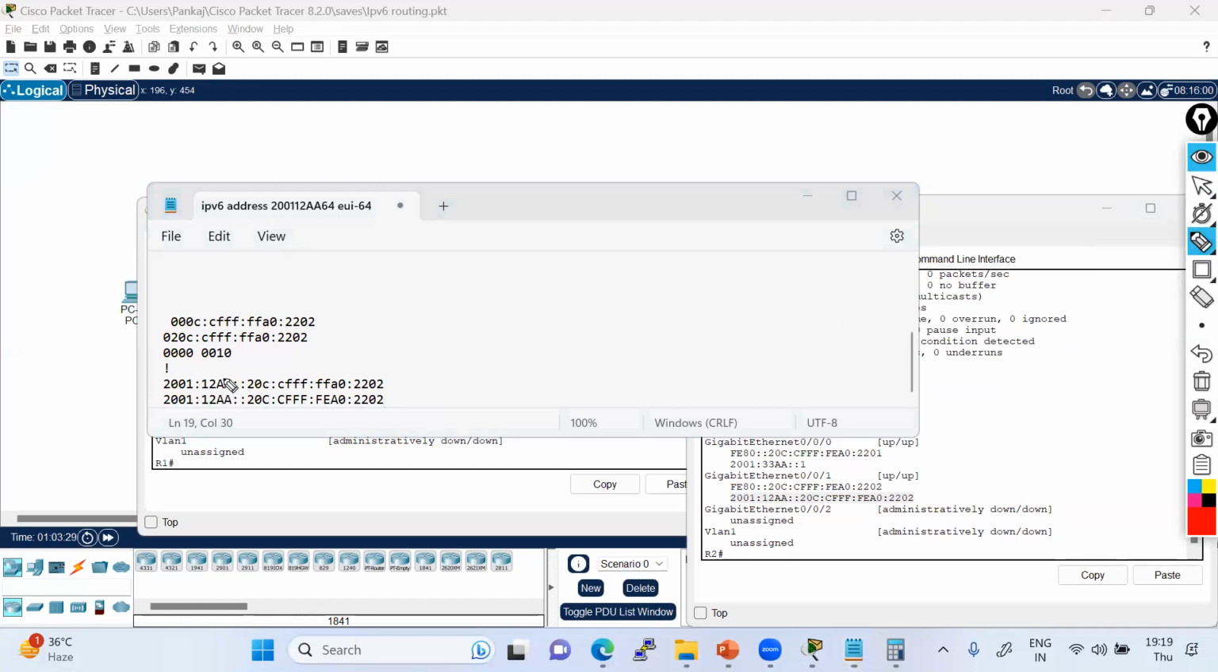This is how we calculate the IP address. You just have to understand the formula. I didn't even check the IP address, I just calculated it because we have the known formula here.